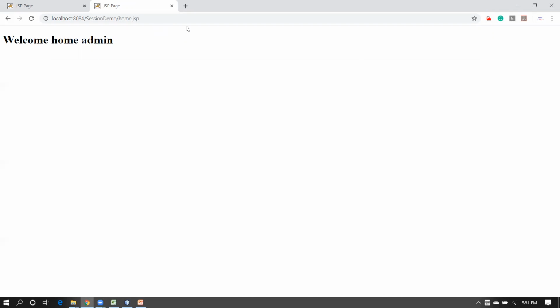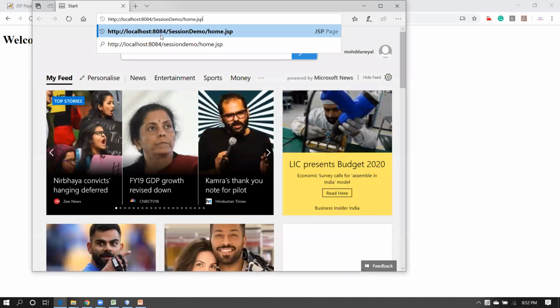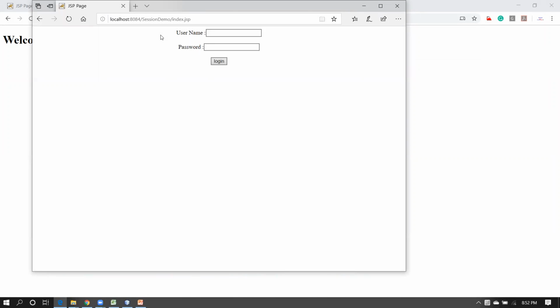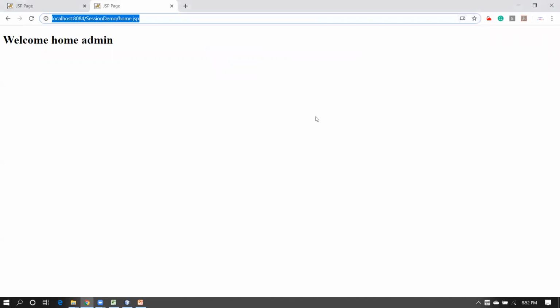And suppose this is the page and you want to access it through another client, and since this client is not going through this one, now look, the index page is opening. Got it? Now tell me, is it clear?